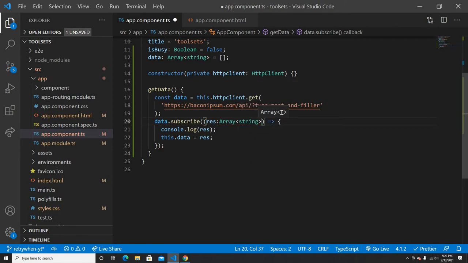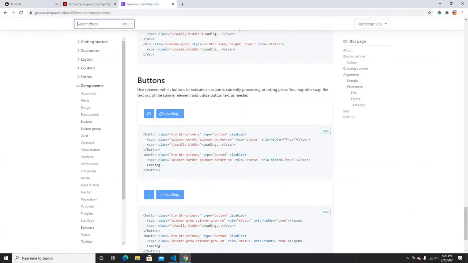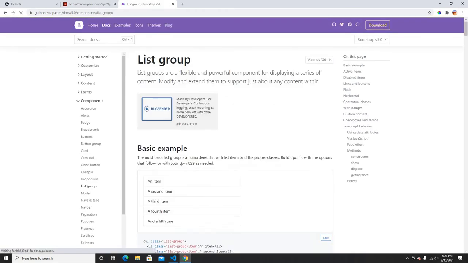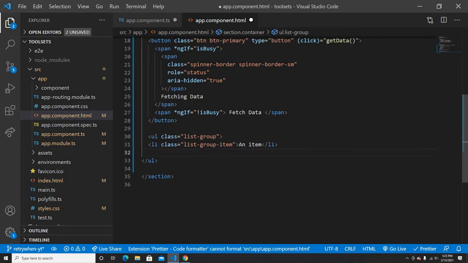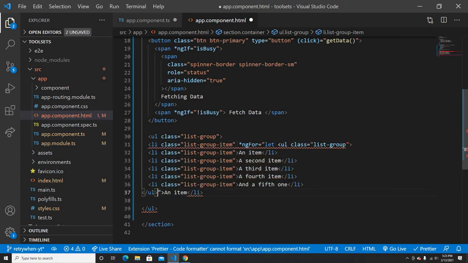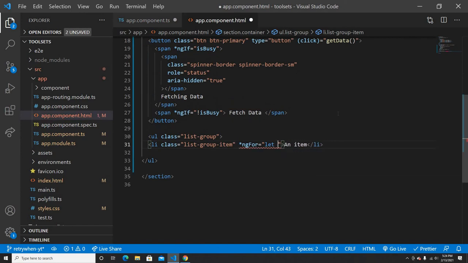Okay, so let me do this, and I got the data here, so let me loop that data in a list. Bootstrap has a really good list here, list group, which we can use right here. So I'll just copy this and paste it, and there's no need for everything else here. And what I'm going to do is use ngFor to loop this data, let data of data, which is going to be my data here. Okay, so this is going to loop, and I will put the data inside here.